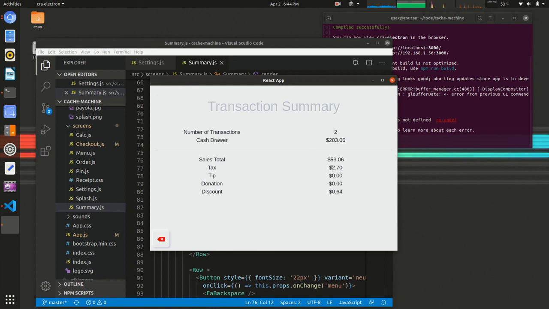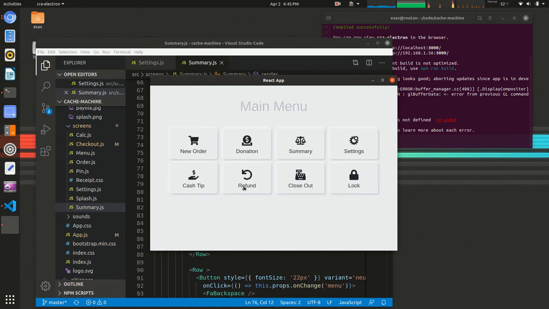We've got $2.70 in taxes. We know how much we have in sales, and we know how much should be in our cash drawer. So yeah, that's going to let us keep track.